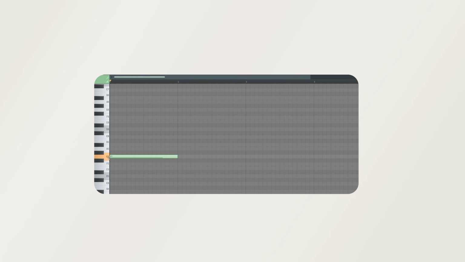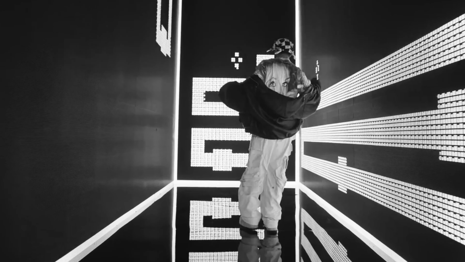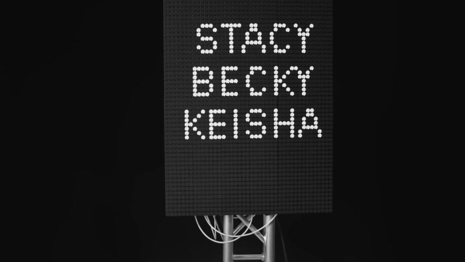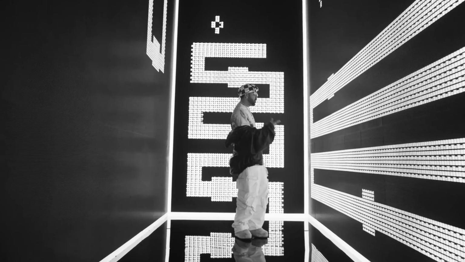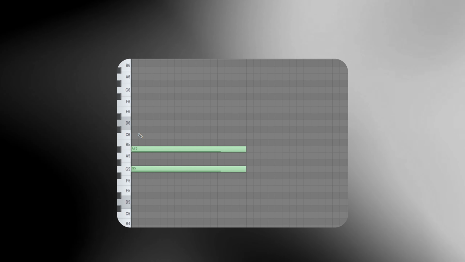Today, I want to show you how I took just two notes, G, A, and turned them into a beat in the style of Drake's Nokia. So the first thing that I did was to turn these notes into minor chords.